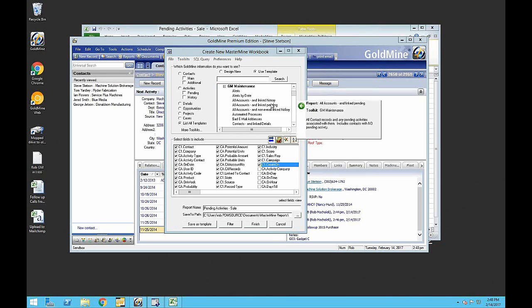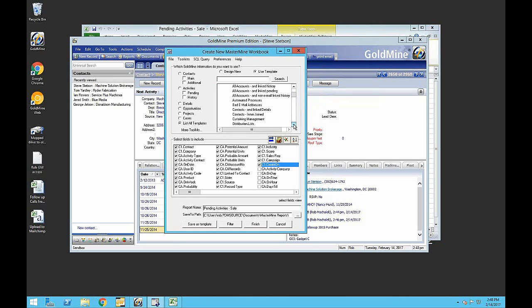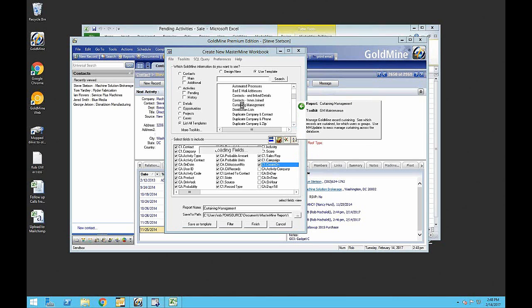And I want to talk about, let's see, a couple of key ones here. I'm not actually going to run these reports, I just want to sort of point them out. Curtaining management. If you've got a situation where your database, what you really want to do is manage the availability of records in your database to certain users. And I've worked with enough GoldMine customers to know that curtaining management is, for some, really important, and for others, it's not even something they think about.